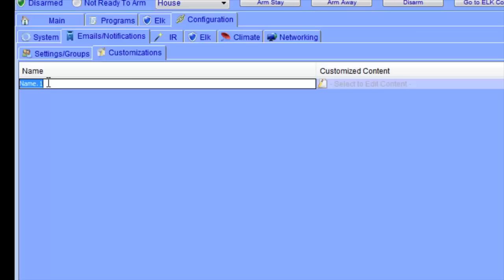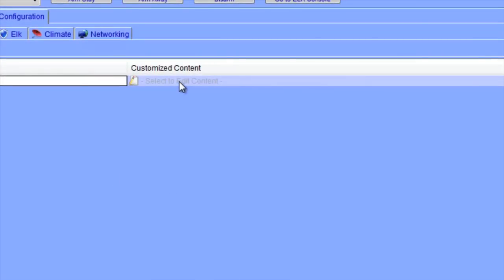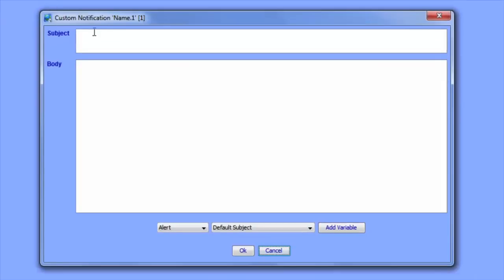Now we need to give this custom notification a name. I like to put ELK at the beginning of all my notifications, just so I know it's for the ELK system. Since this is going to be for weather, I'm going to put Weather. Now we're going to customize the content. One thing to keep in mind with the ELK is that there is only so much room on the display keypad, so we need to keep our subject relatively short, otherwise it's going to be truncated.